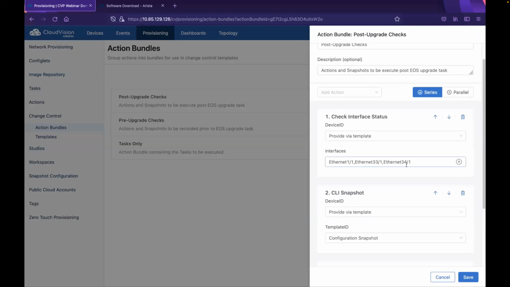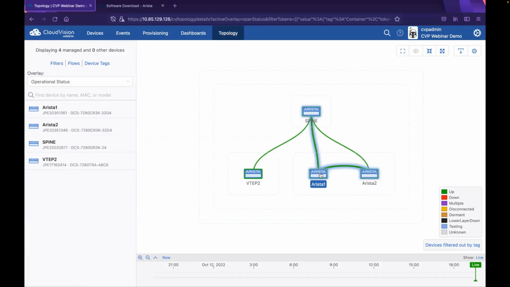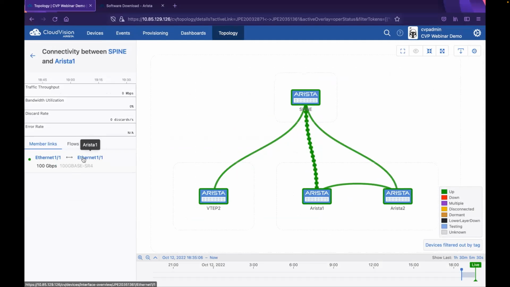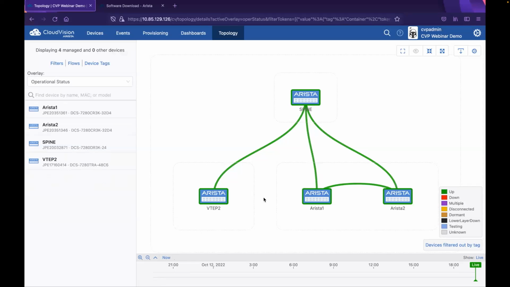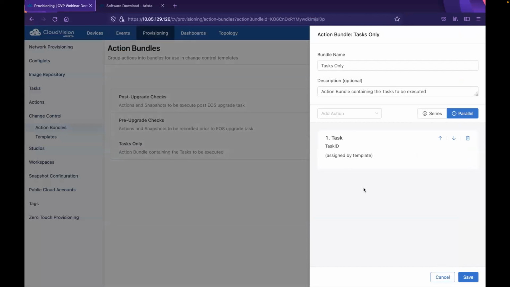Now, just to relate what these interfaces are, we'll head over to the topology page again. Let's go ahead and see the Arista 1 and Arista 2 devices. You can see the Arista 1 device has an uplink going to the spine device, which is Ethernet 1/1. And similarly, the Arista 2 device has an uplink going to the spine device, which is Ethernet 1/1 going to 2/1. In addition to that, these 2 devices also have a link between them. So you have 33/1 and 34/1. I want to make sure all these interfaces are up before and after the upgrade. These are the interface lists that I'm going to provide into the action as part of the pre and post upgrade checks. I also have a task bundle wherein I'll group the tasks together, which are going to be executed.